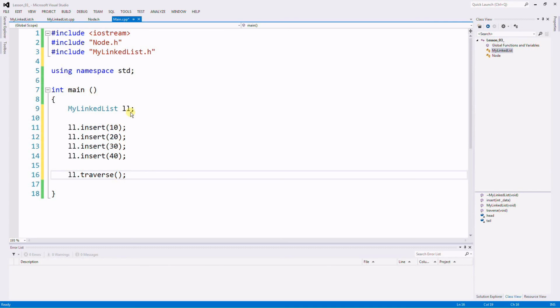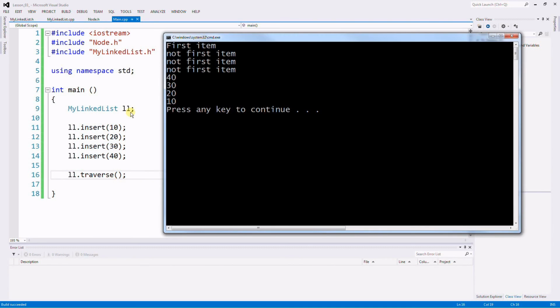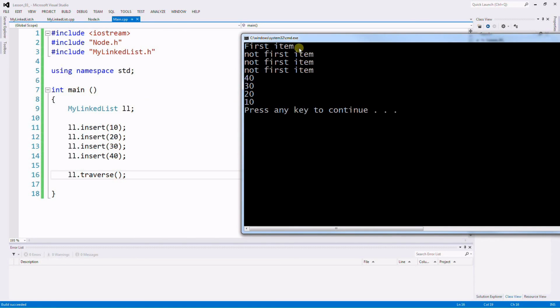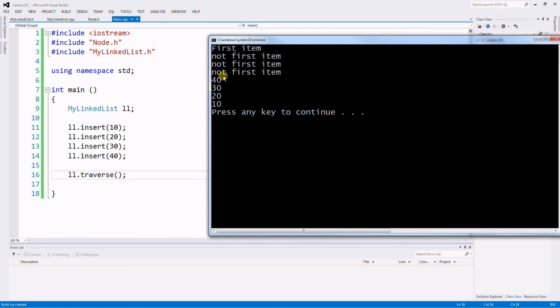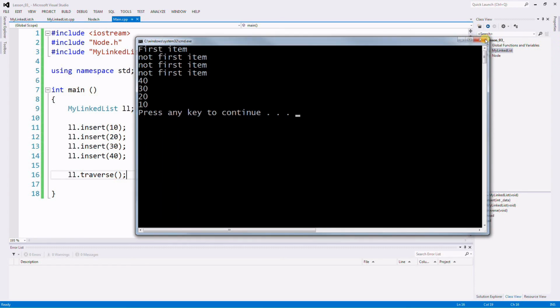So let's see how this works. If you remember, there was the first item, so it inserted into the head, 10, and then it was not the first item, and then it started inserting. So now we end up with 4 items, and then traverse just prints whatever you have in your LinkedList.